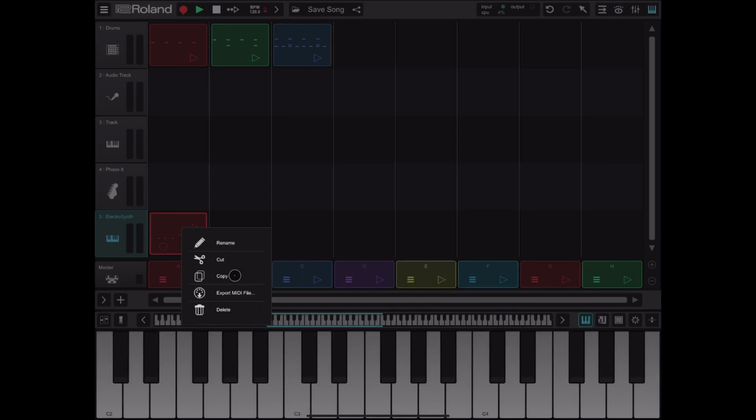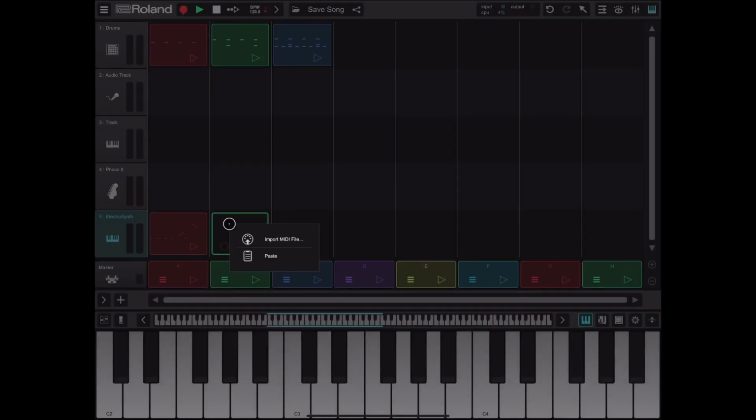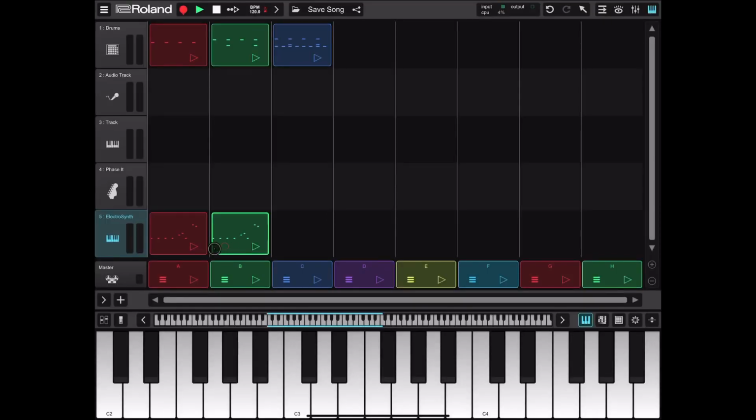Let's say we click copy, and let's go to part B, and let's click and hold and select paste. In this way we have duplicated that pattern. Of course, I can decide to move that, so click and hold and move, and I can move it to part C.